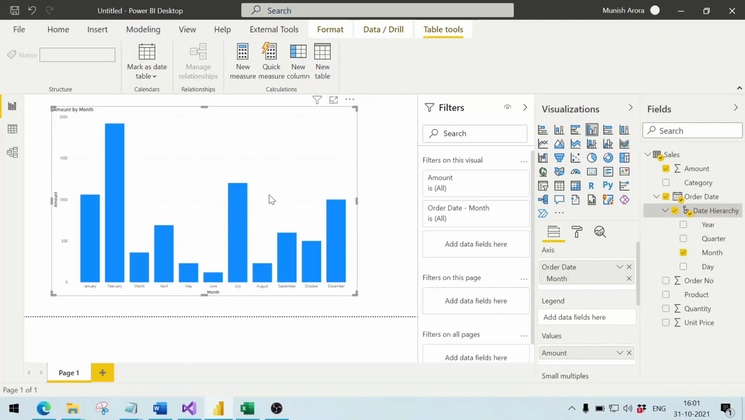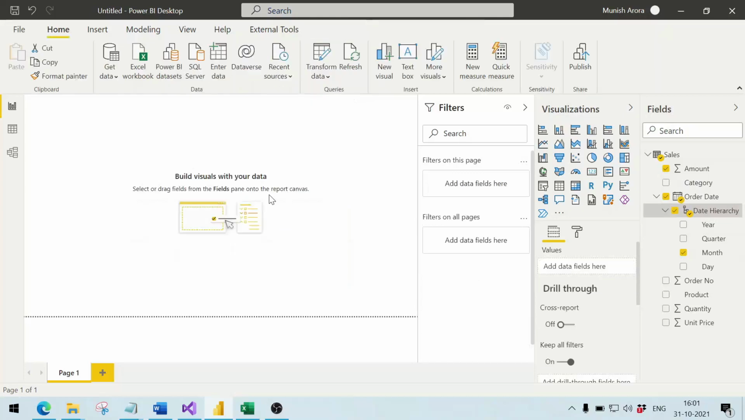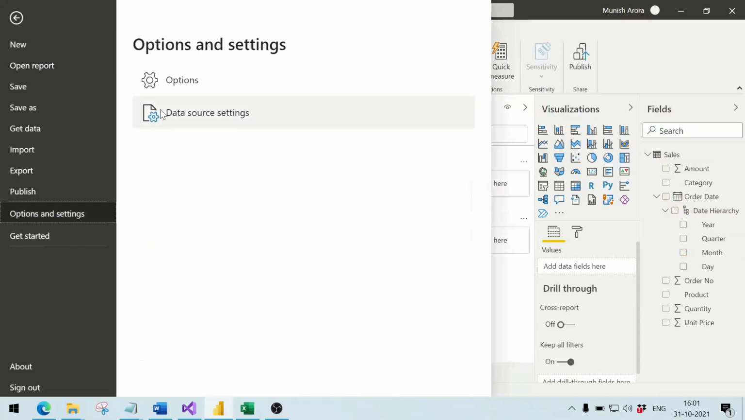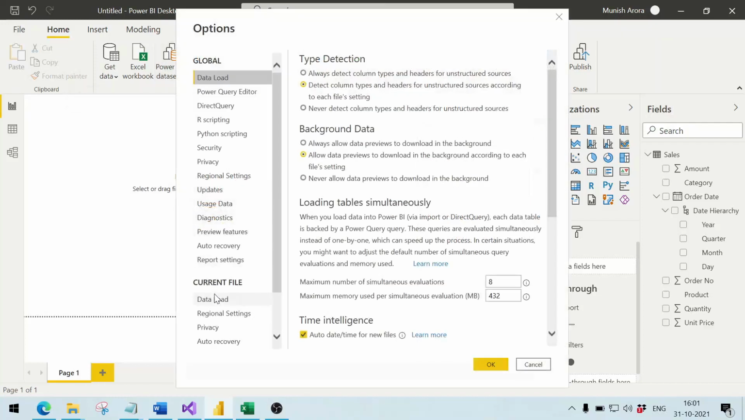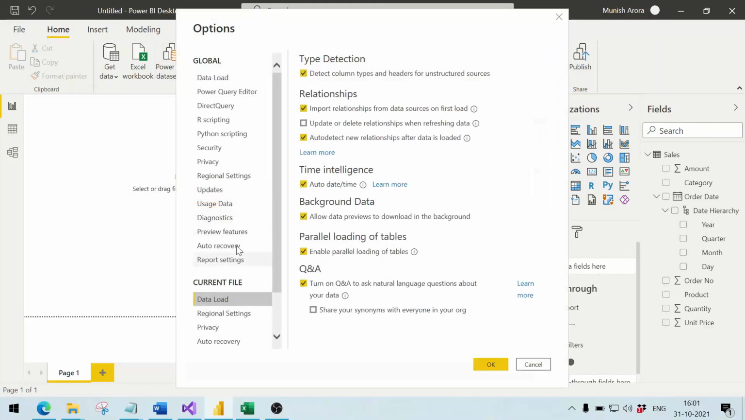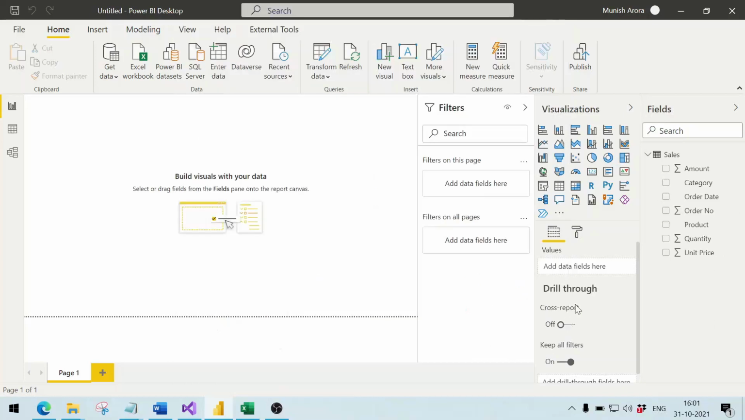What we do is, right now, we first delete it, and let me disable the hierarchy which has been created by default. In Options and settings, in the options, I can say don't create the hierarchy for me. In the data load I can say I don't want the auto date/time. Click on OK. So it should be okay now. Nothing has been created, but now I want to display it here.